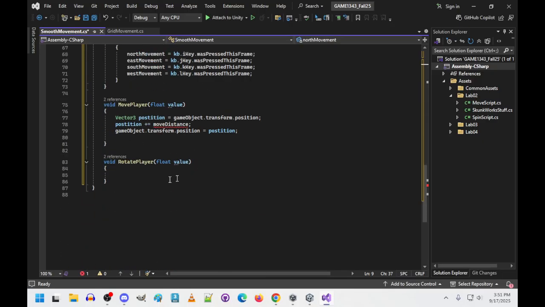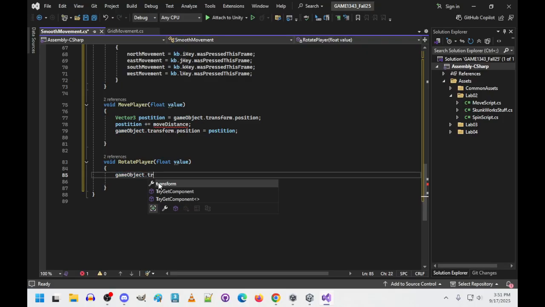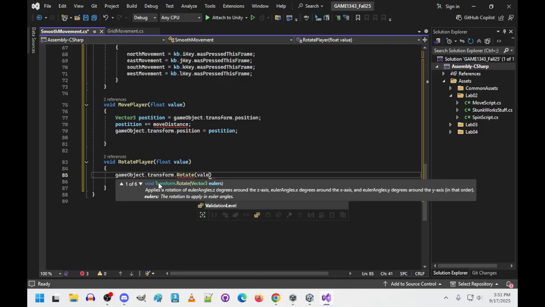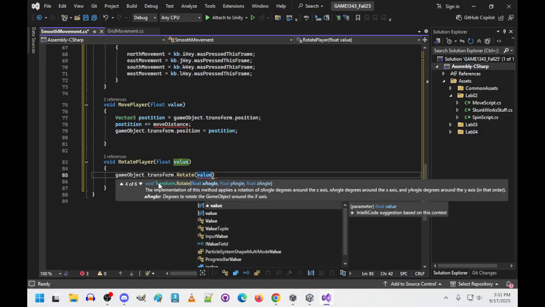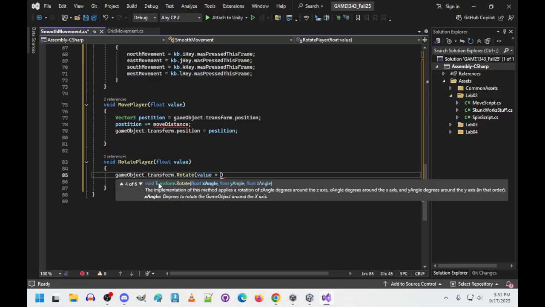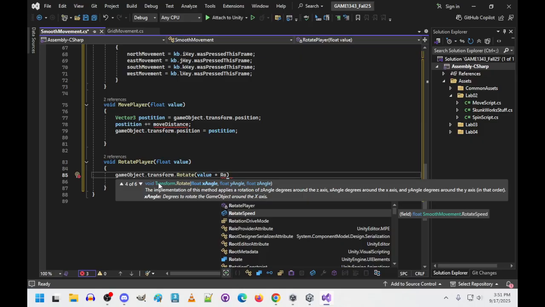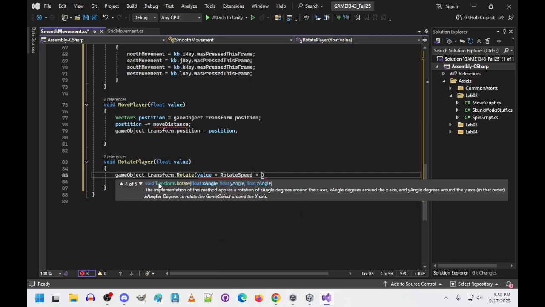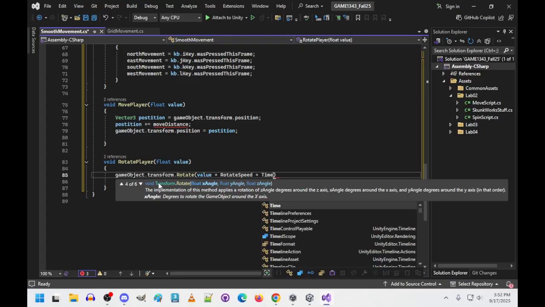All right, let's do the internals of rotate player because that's going to be pretty straightforward. It's going to be our game object, transform, rotate. It's going to be our value. That's going to tell us counterclockwise or clockwise rotation. Later on when we're dealing with the gamepad, we won't be going at full rotation; we can go at half rotation. But this will be value times our rotate speed times Time.deltaTime.